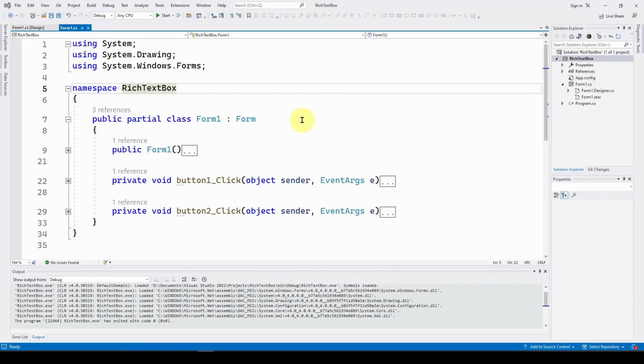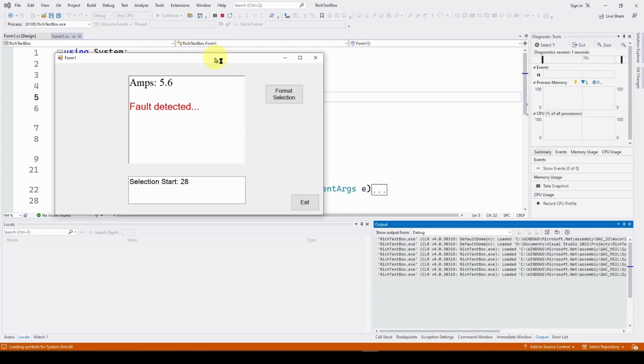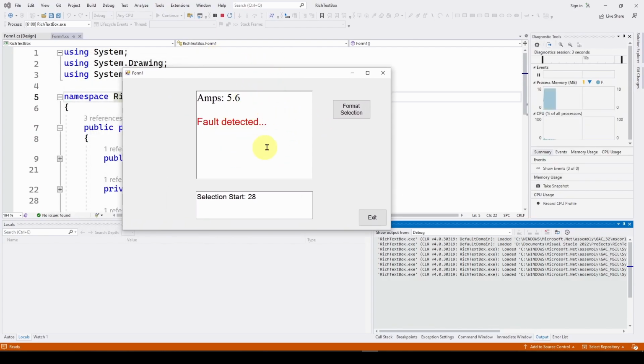So here's a simple application, a solution in C# Windows Forms in Visual Studio. And it's going to show how we can do some stuff with a rich text box. So I'm going to start it up. And I've got this form here, and this first box on top is a rich text box, and on the bottom is a regular text box. And I've got two buttons. I've got a format selection and an exit button.